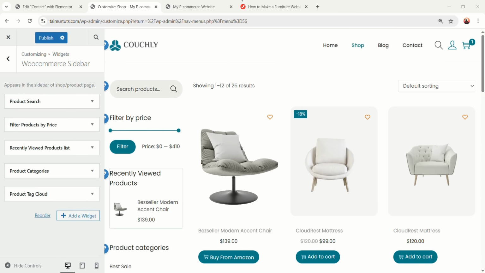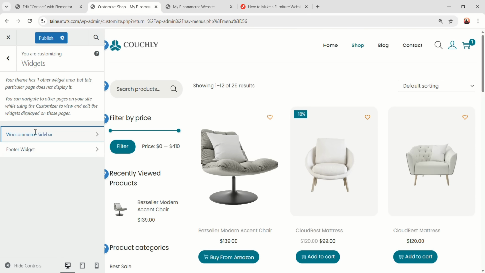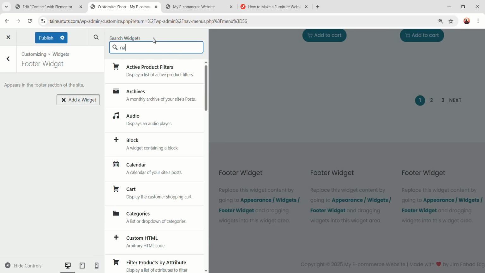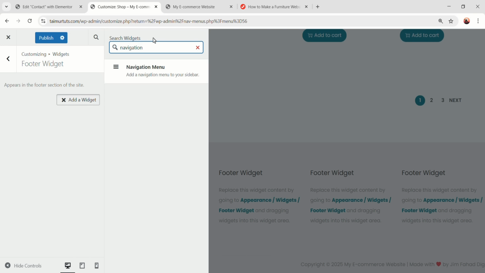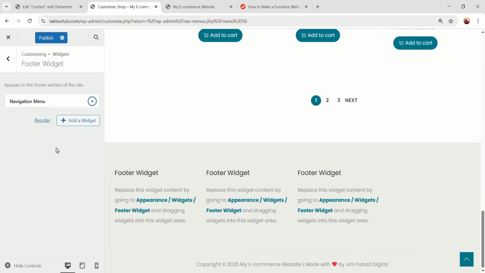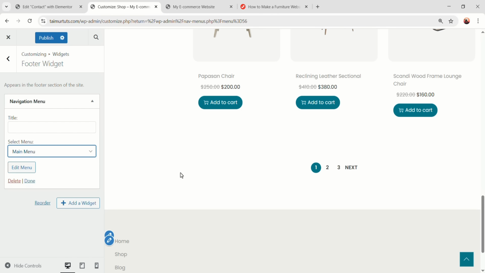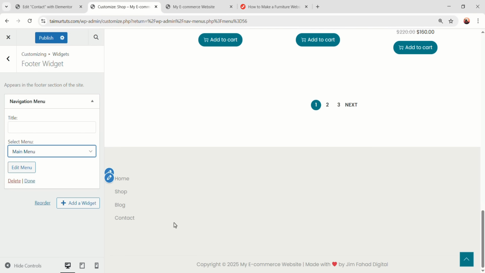Now let's go back and then go to the footer widget, and this is our footer area. We can add widgets. Click on widgets and search for navigation, and you'll find this navigation menu. If you add this, from here we can select any menus. Like from here, if we select the main menu, it will be added, the one that we have created earlier. But I don't want to use this menu. I want to create new menus for our footer. So let's just delete the whole thing for now.